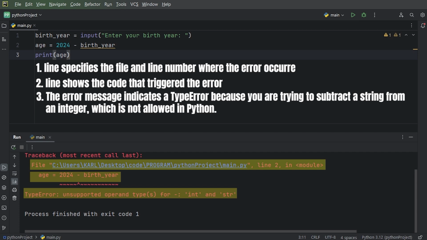So why does that happen? When we use the input function and when we enter any specific text or a number, it always returns as a string. So when I typed 1998, it didn't save it as an integer. It saved as a string. It saved as a text.